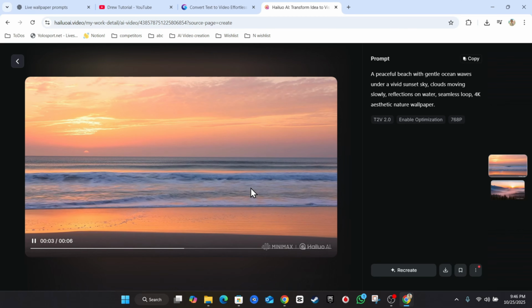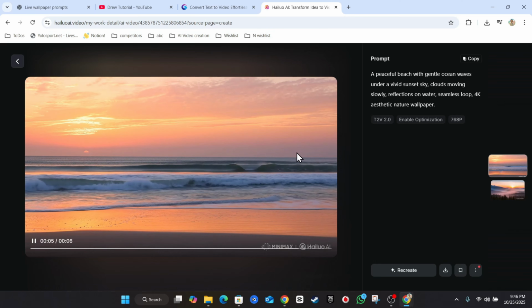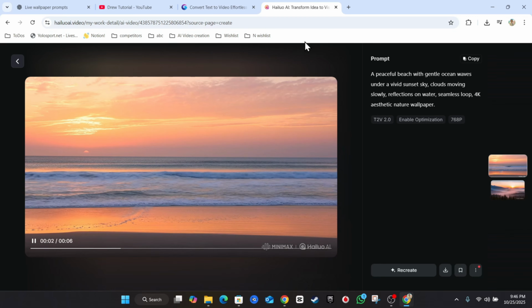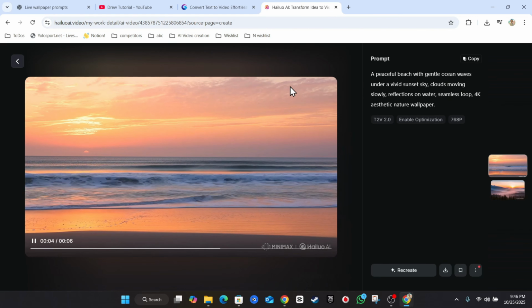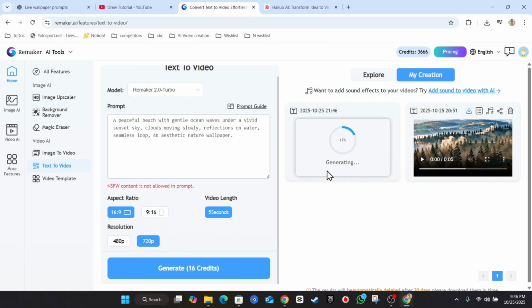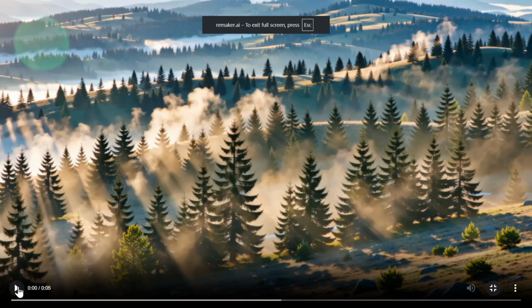And as I said, this is what I just basically used the AI to randomly generate for me. You can do whatever you want to create your own live wallpapers. Now, this is also working. It's around 17%, but this is another one that I've done. I'm going to go ahead and play it.